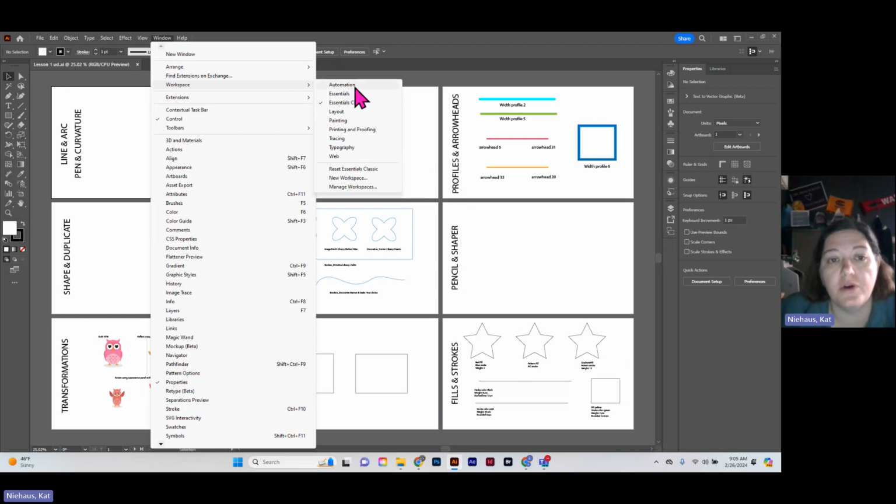You do have these different workspaces, just like you do in any Adobe program, that focus on very specific things. So if you know you're going to be doing a lot with text, you can do typography or printing and proofing sometimes has a little bit more in that area. Typography is going to have a lot more to do with the fonts and the text. If you're doing a little bit more illustration, artwork kind of thing, you might want to go under painting.